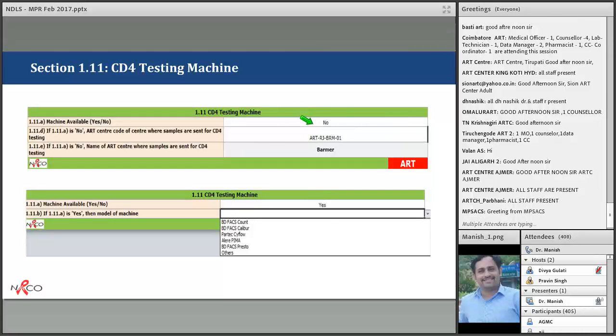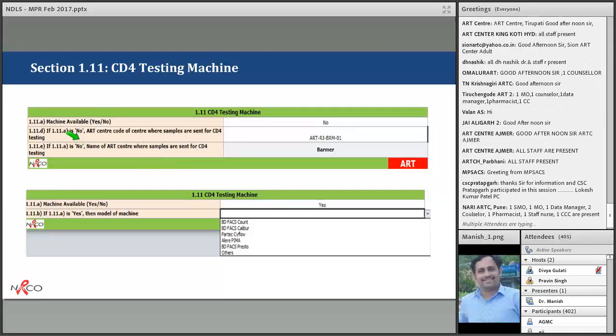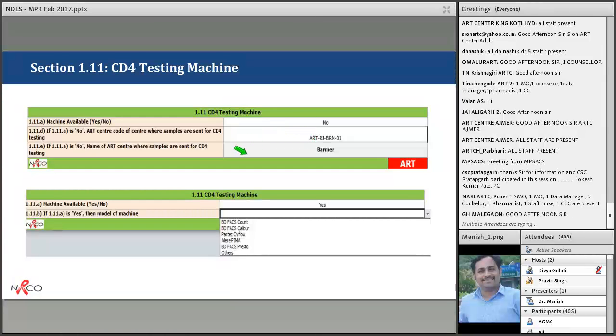In case your center does not have a CD4 machine and it sends CD4 samples to another center, then you have to select no. In that case, these two rows will appear and it will ask for the unique number of the ART center code where samples are sent. If you don't have a CD4 machine, then you will have some linkages, transporting your samples to some other ART centers. You have to go to that unique code page, identify the code of that particular center, and write that name, and then automatically that name will appear here.